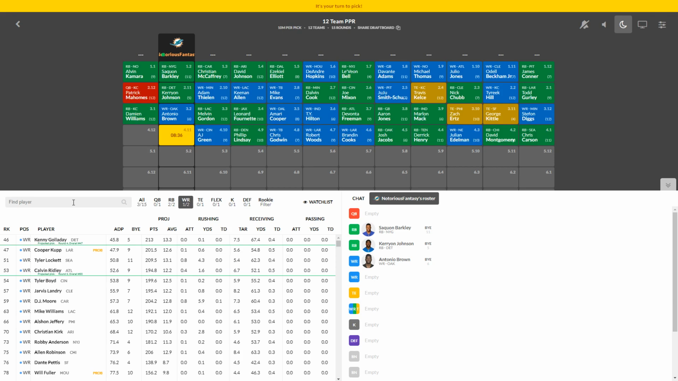So it's really between Golladay, Lockett, Calvin Ridley, or Boyd. Now, right off the rip, I'm going to avoid Kenny Golladay in this situation because we already have Kerryon, and you don't want to load up on two players, typically, on a team that, in my opinion, isn't all that great. Now, I think the Lions could be a lot better than last year if Stafford ends up being able to stay healthy.